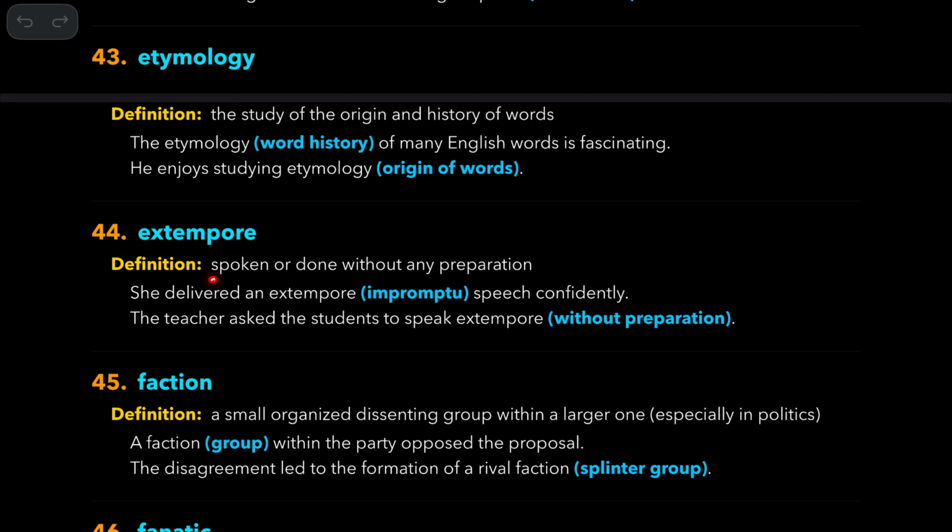Extempore. An extempore speech is something spoken or done without any preparation. She delivered an extempore speech confidently, impromptu, without prior preparation. The teacher asked the students to speak extempore without any preparation.